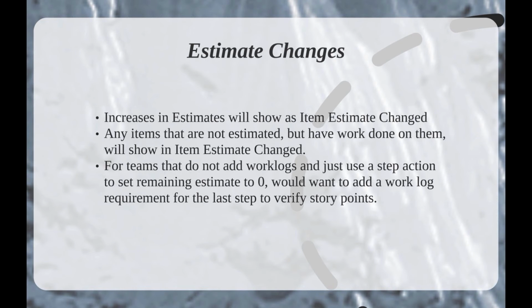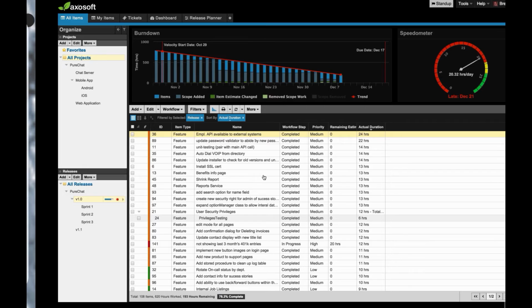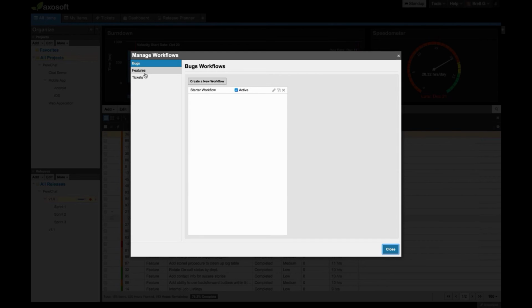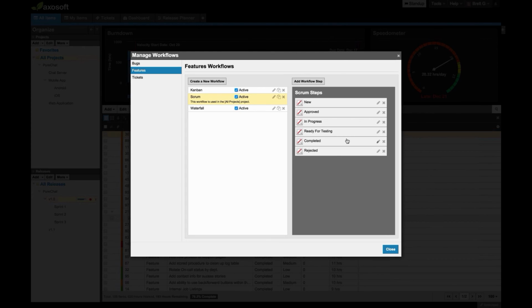If that's the case, if you're never actually going and logging work, what we do recommend, in order for the burndowns to build correctly, as well as giving you a lot of helpful information with the estimated versus actual chart and the speedometer gadget, is that you add a requirement to add a work log on that last step. So you don't need to do it when you're actually working. You don't need to bug your developers to log their time at the end of every day. But what we would recommend is to go into your workflow settings for whenever you are completing an item.